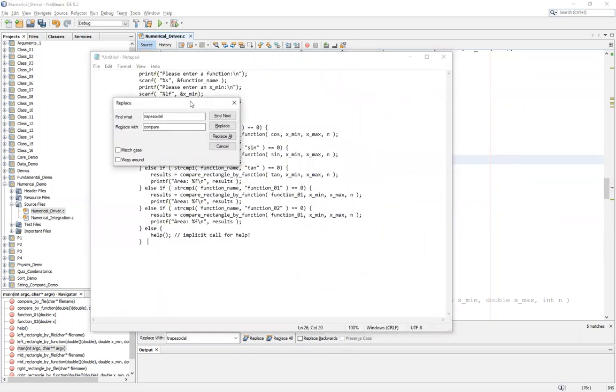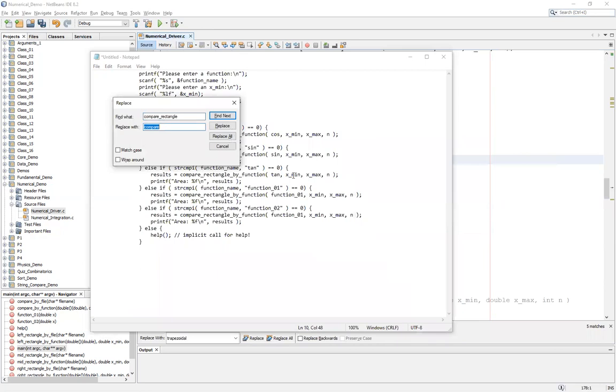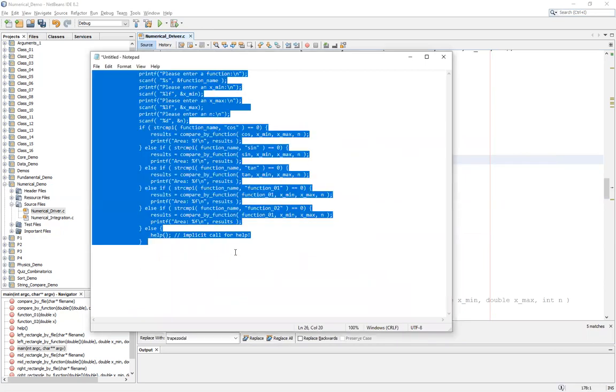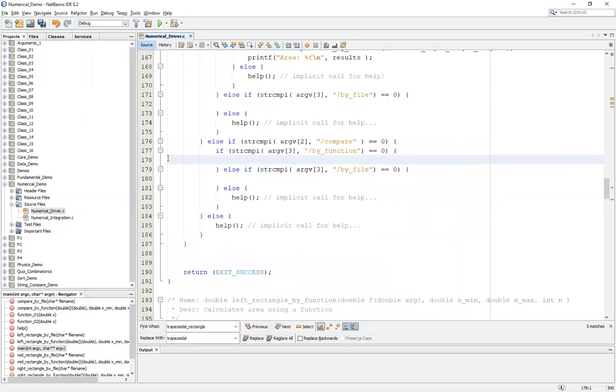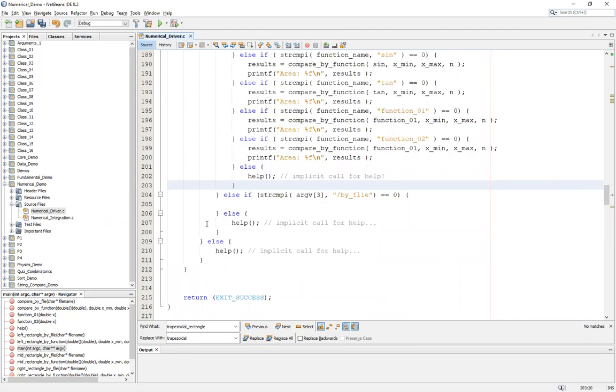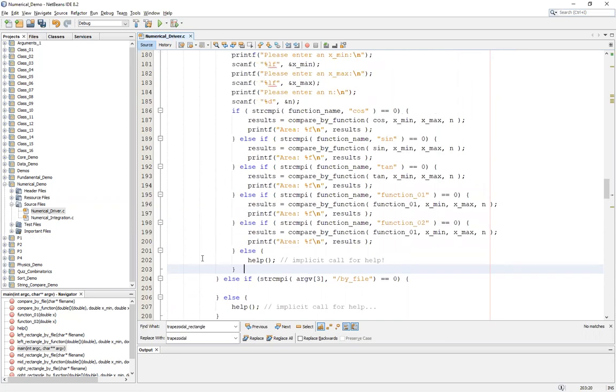Yes, we want to only have compare. So there we go. We'll replace compare rectangle with compare. All right, and I think we'll be done with this particular section. All right, so now that actually handles all of our interactive modes with our 5 versions here.